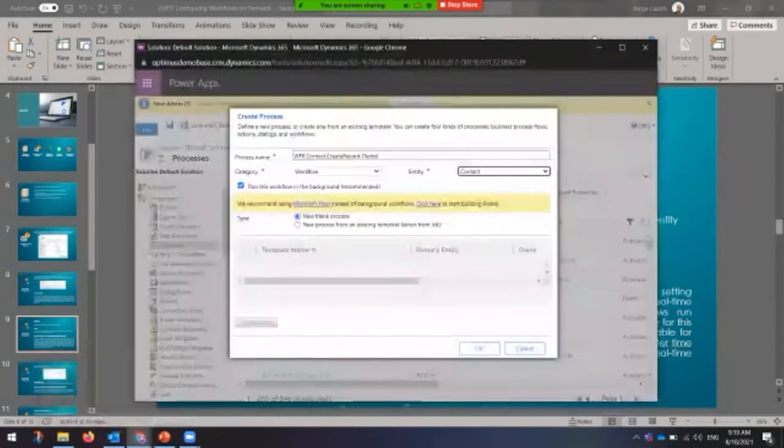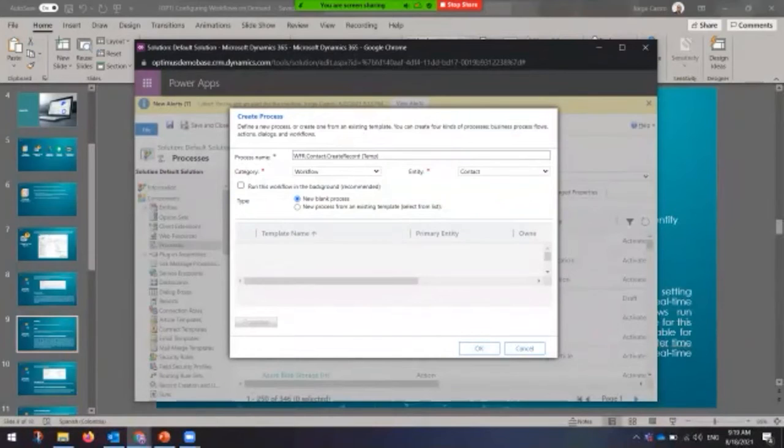Okay, so let's create this one as real time. I'm just going to check this. And after that, you could say if you want to create from a blank process or based on a template. There are some scenarios where you could define a base template or a base workflow structure, but it's not common. Most of the time, it's from a blank process. So for this exercise, I'm going to select blank process and click on OK. And the CRM is going to open the window for creation.